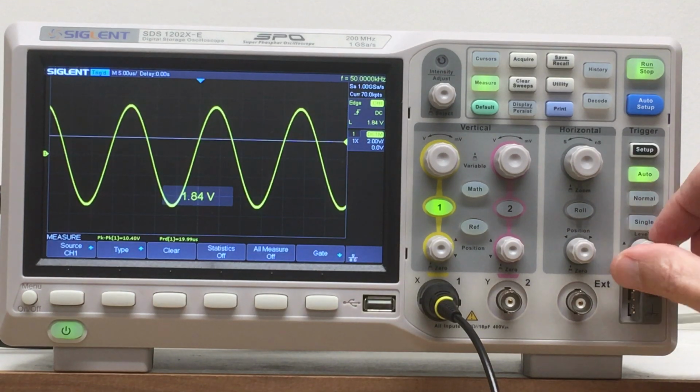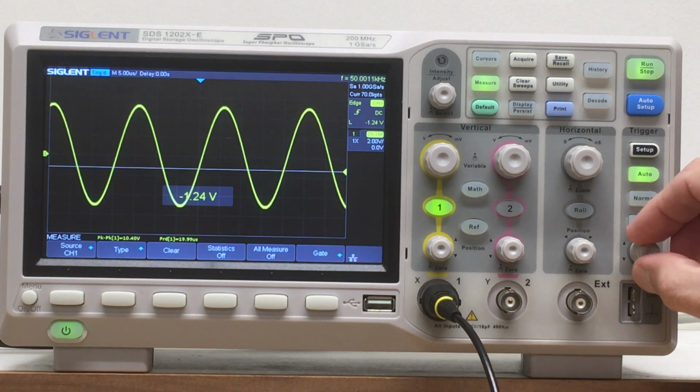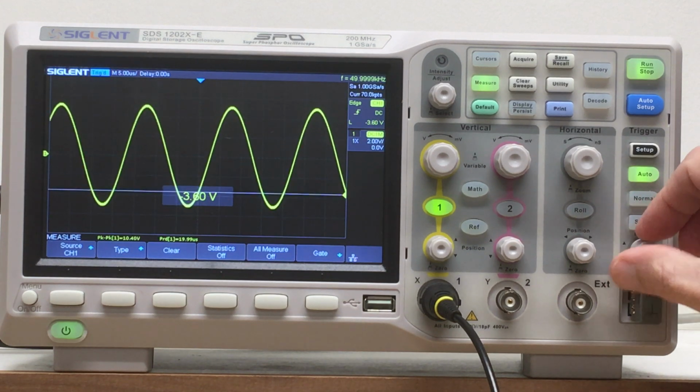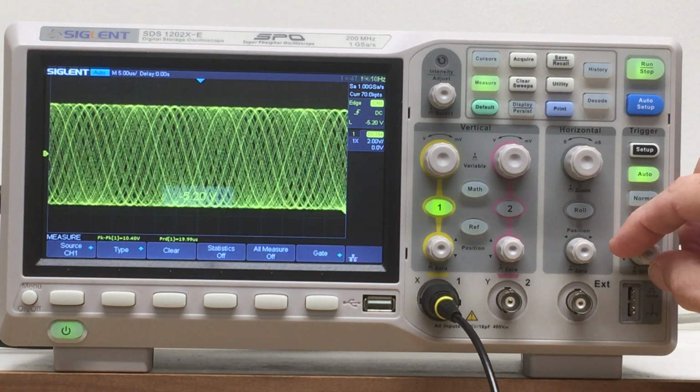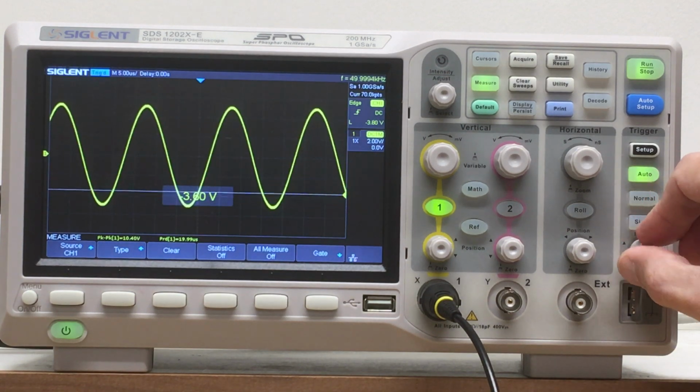And it works the other way. If I go down, then notice it keeps moving to the right until I go too far and it loses the trigger down here as well. So triggering is important.